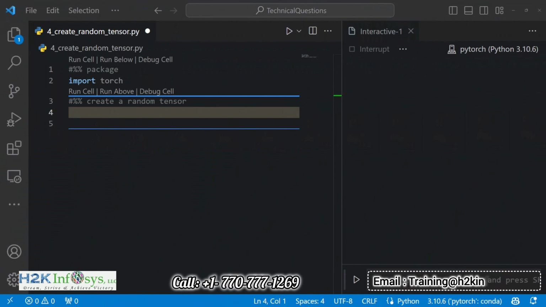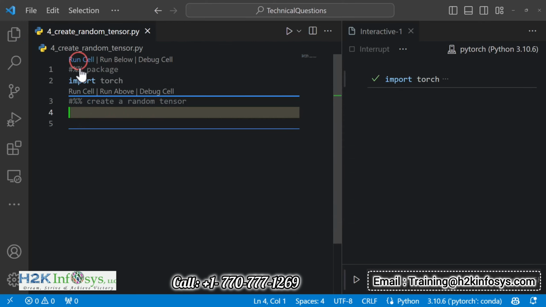Hello! In this video I'm going to show you how you can create a random tensor with PyTorch. As always, we start by importing the package. We have to import torch and run this. And now we can create our random tensor.